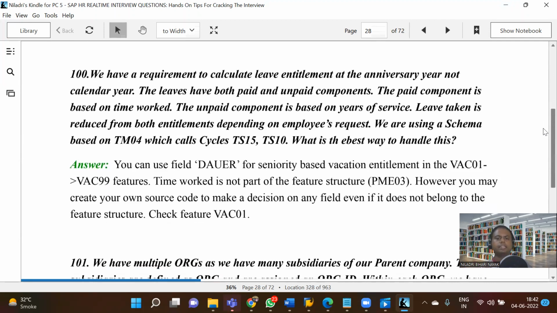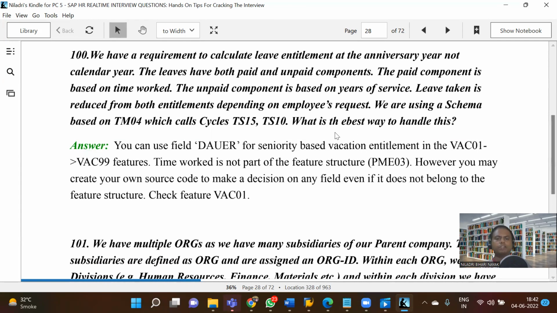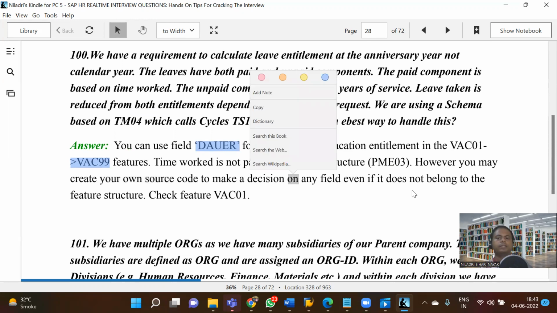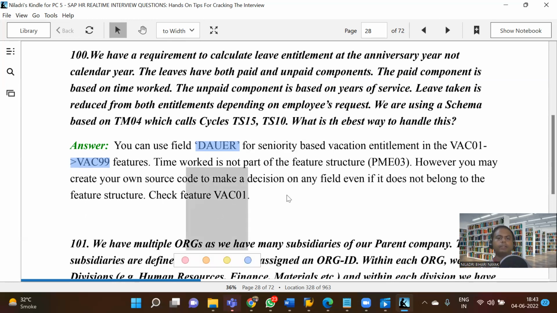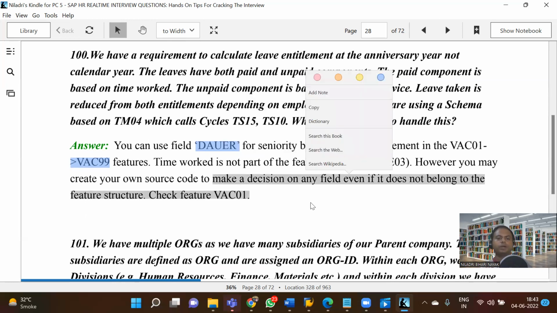Okay, they have given a very nice explanation. I have not used this much in my projects, but there is a field they mention, BAUR, for seniority-based vacation entitlement, this particular feature. Time wage type is not a part of the feature here. However, you may create your own source code. Yes, definitely you have to take help from ABAP, as I have also done, if you want something custom included. If something is not there in the feature, as a functional consultant you cannot do anything, so you have to depend upon your ABAP. They are saying to check this particular feature and check it out.